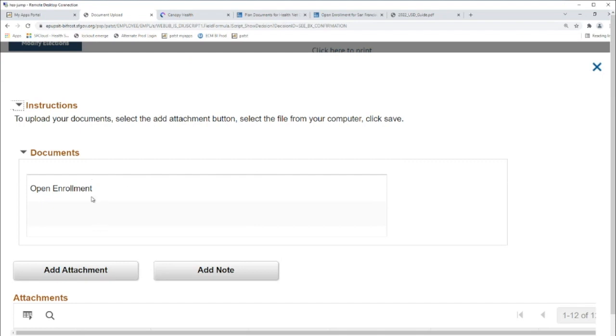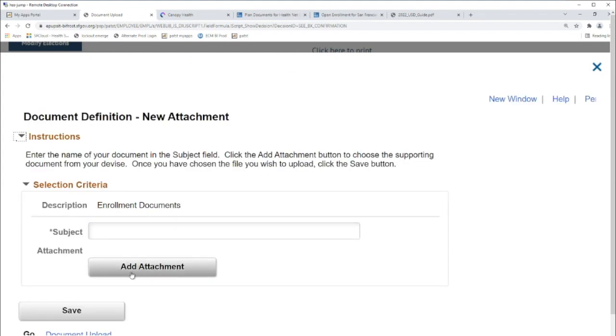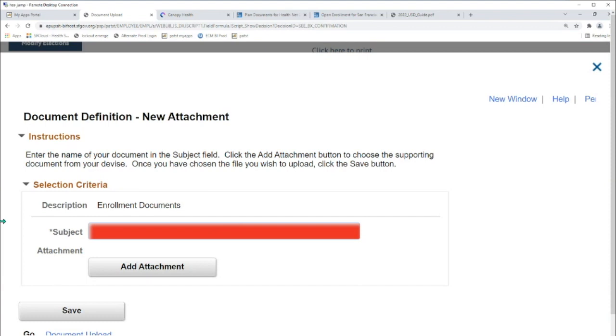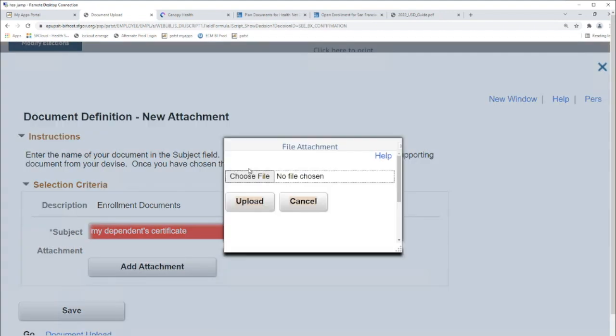So flipping back over here into eBenefits, and we do again have step-by-steps on how you do all these things we've done today in this webinar on our website, including going through all these steps to add an attachment. But I click the Add Attachment button. And then I'm going to click it again, and I get this highlighted fields are required. So if I didn't put a subject, it's telling me you've got to give us a subject. It's a required field. So my dependents, you can call it whatever you want. And then I'm going to click Add.